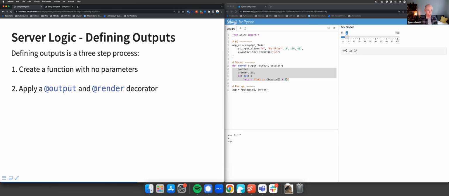The next step is you need to apply what are known as code decorators. We have to let the Shiny application know that we are in fact creating an output, something that's going to be sent back to the user interface. And then we need to say, what kind of output is it going to be? Is it going to be text? Is it going to be a plot? Is it going to be a table? So we also have to give it a render decorator.